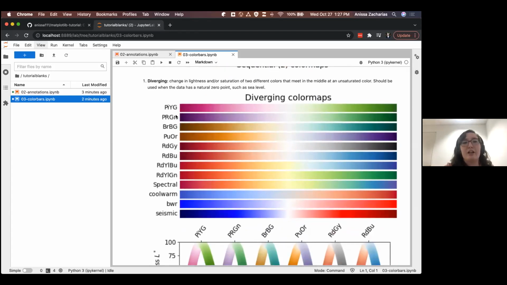The second class of color map is diverging, which is a change in lightness and/or saturation of 2 different colors that meet in the middle at an unsaturated color. This is important for 2 different colors. If they were the same color, it would actually be a cyclic color map, which we're going to cover next. It should be used when the data has a natural 0 point, such as sea level, which makes sense.